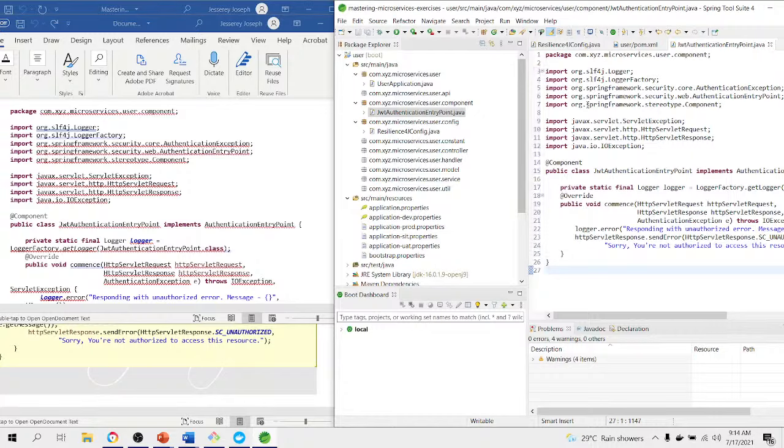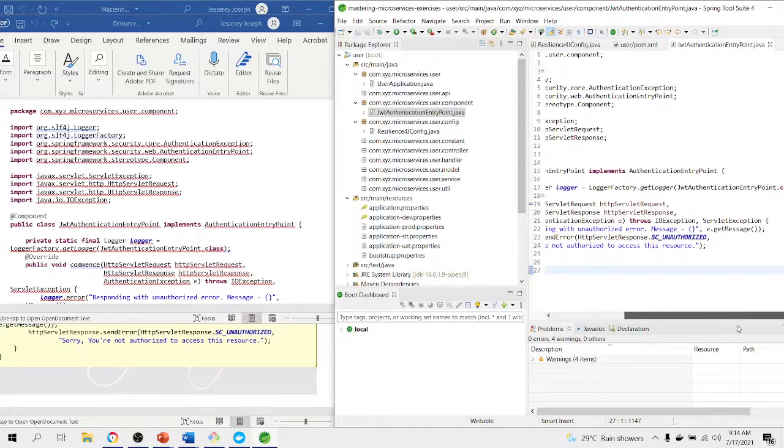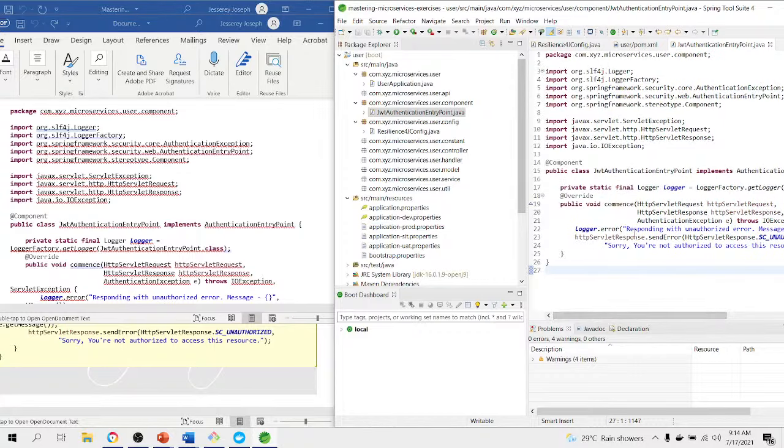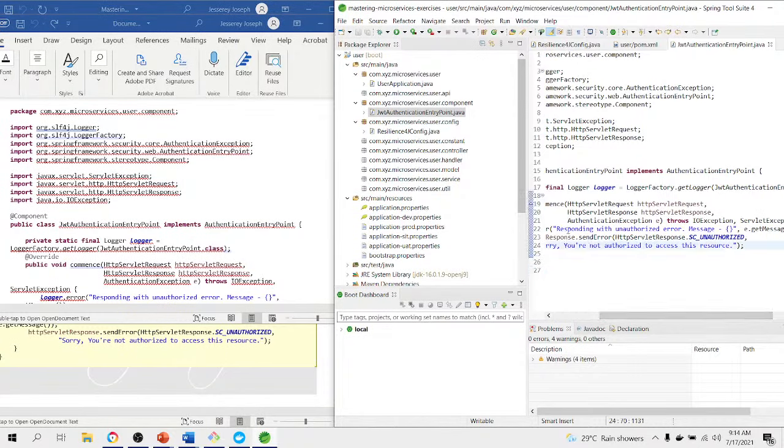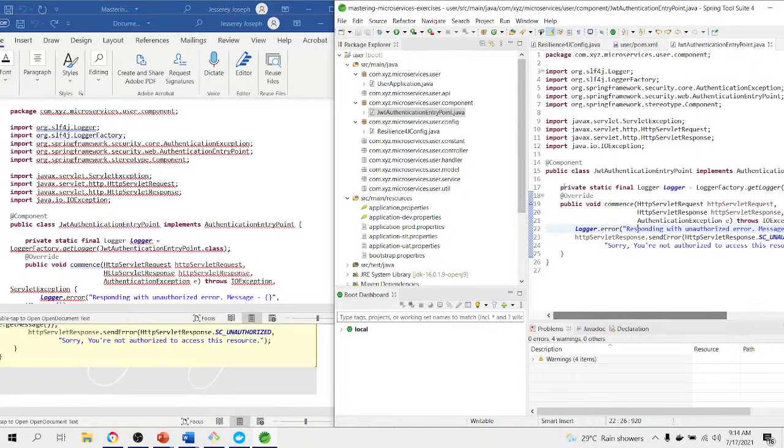So everything is explained. I don't have to explain exactly, guys, because I have defined the description with this kind of class. For example, if you don't have a JWT, what will be the expected message? Sorry, you are not authorized to access this resource, then responding with an unauthorized error message, something like that. Okay. Next, to close.